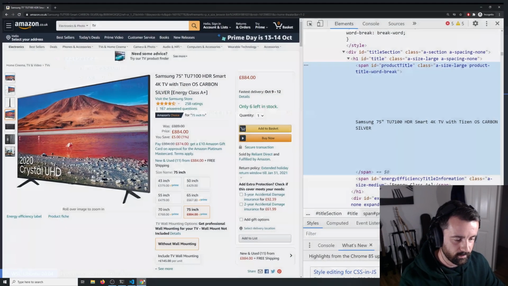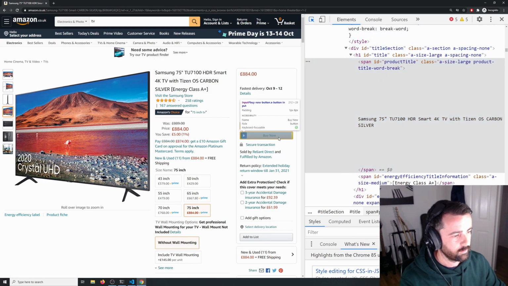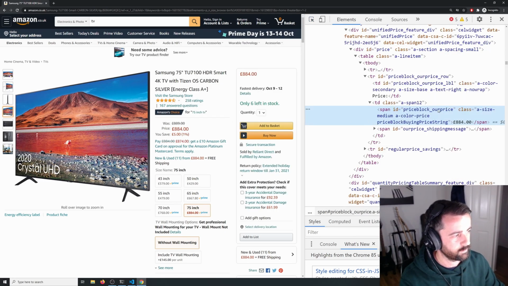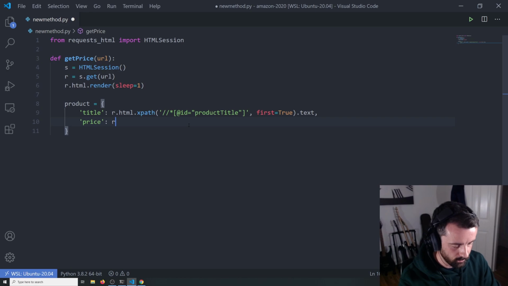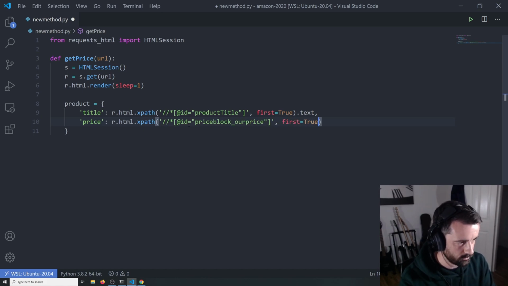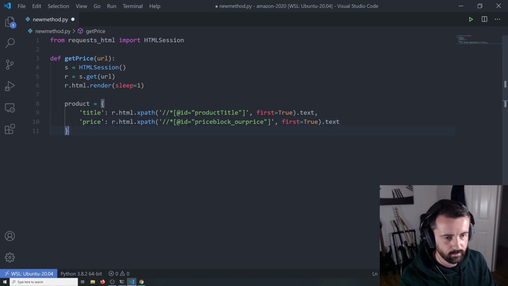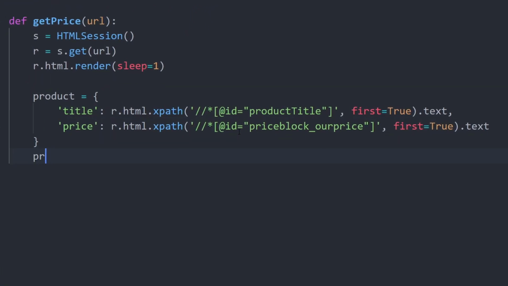And then similarly for the price, we do the same. We can still see that it's in this price block, our price. Again, copy XPath, and then r.html.xpath, paste that in there. And again, first is equal to true and dot text. And then let's print out the product, and then we're also going to return the product, like this.